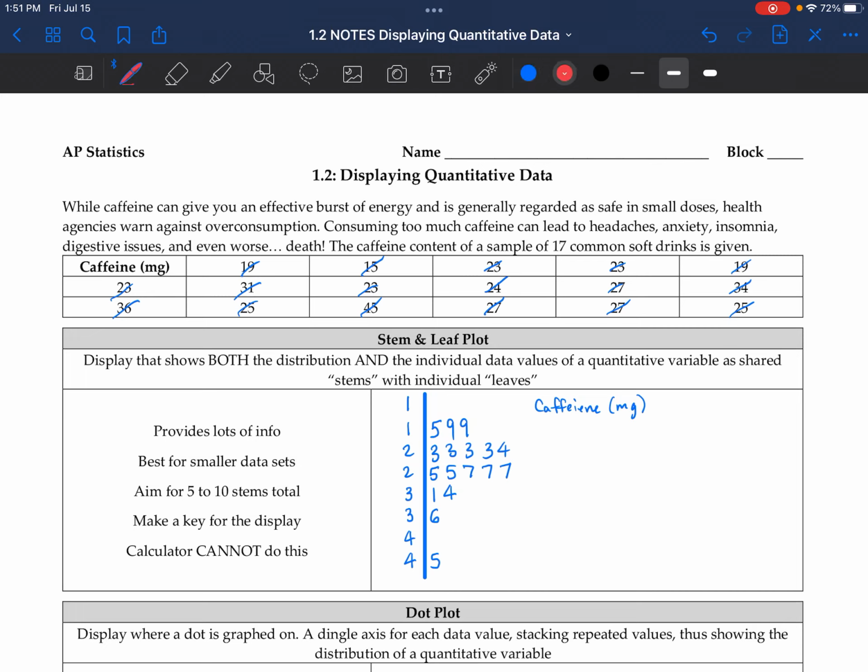What does that mean? Well, a key is just a way to read this, because if somebody was looking at your stem plot, they might wonder what they're supposed to be paying attention to, or how they know what something is or is not. So in this case, I would just grab one of these data values to show it off and show what it looks like.